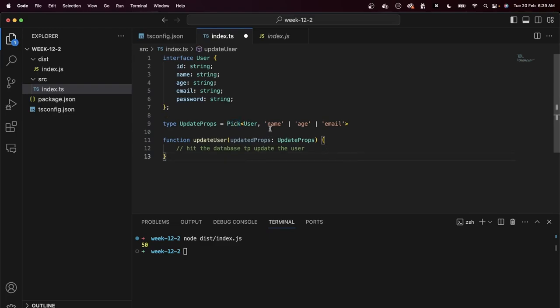The syntax is a little weird. It is a generic that expects 2 arguments, the user generic and what all properties you want this specific update props to pick. So it might feel a little weird, since we're more comfortable with the functional syntax, but in the end this is a type. This is not a function, it does not have a runtime.